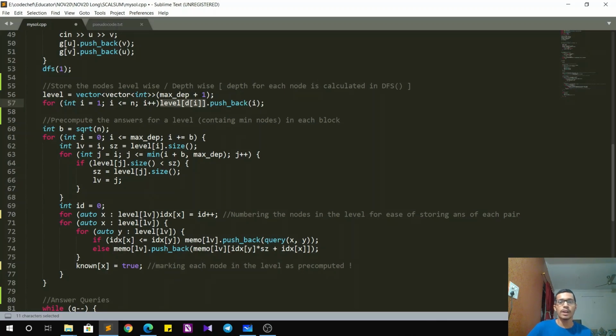Okay, so once we have stored the nodes level wise, we then move forward to the most important part, that is pre-computing the answer. So we set our block size first to be square root of n, and then in each block we first calculate the level which contains the minimum number of nodes. We already know how many nodes each level contains, so we just have to iterate over all the levels present in that block and see which level contains the minimum number of nodes.